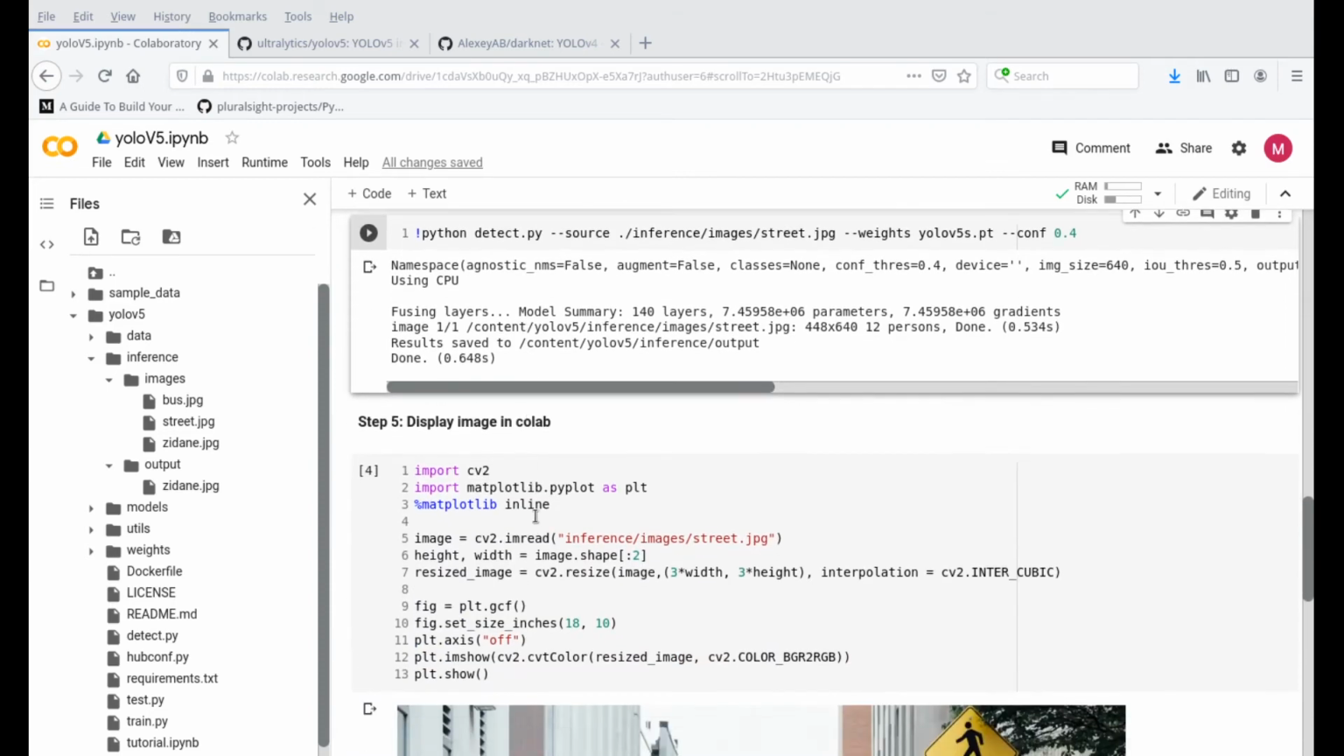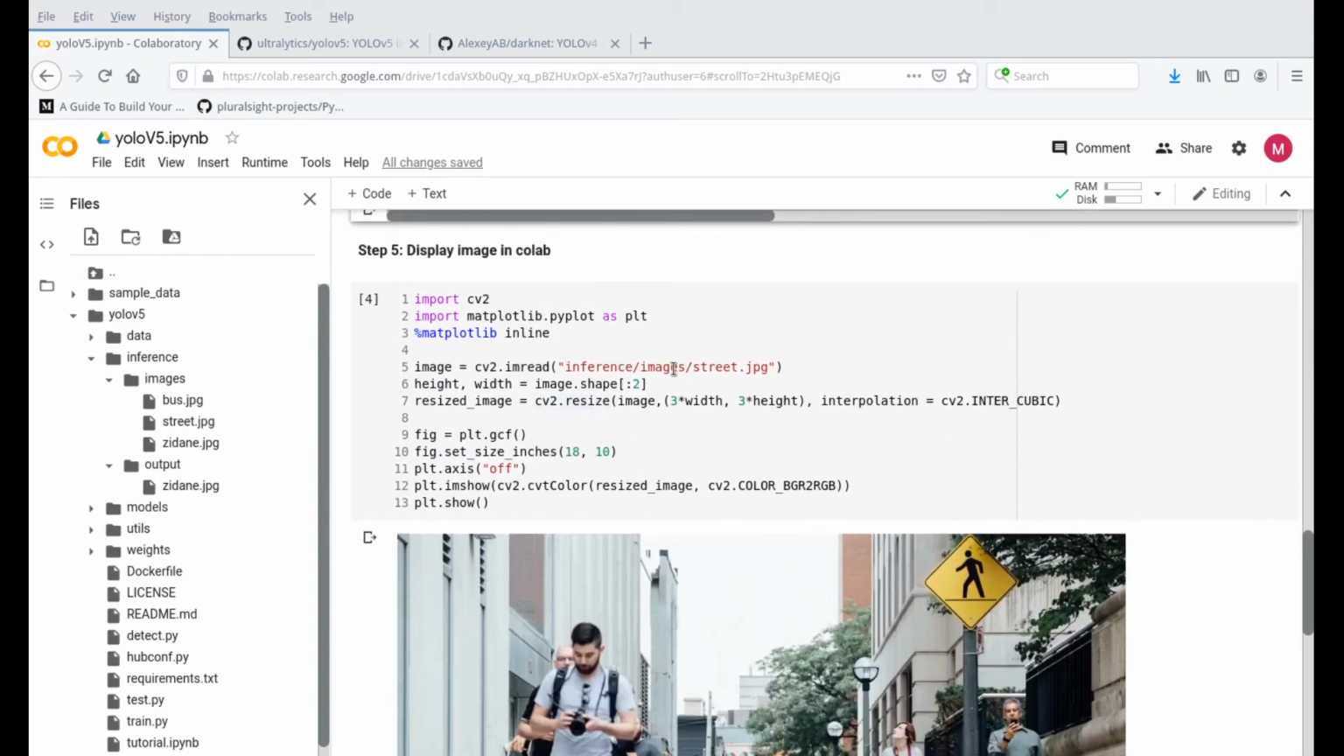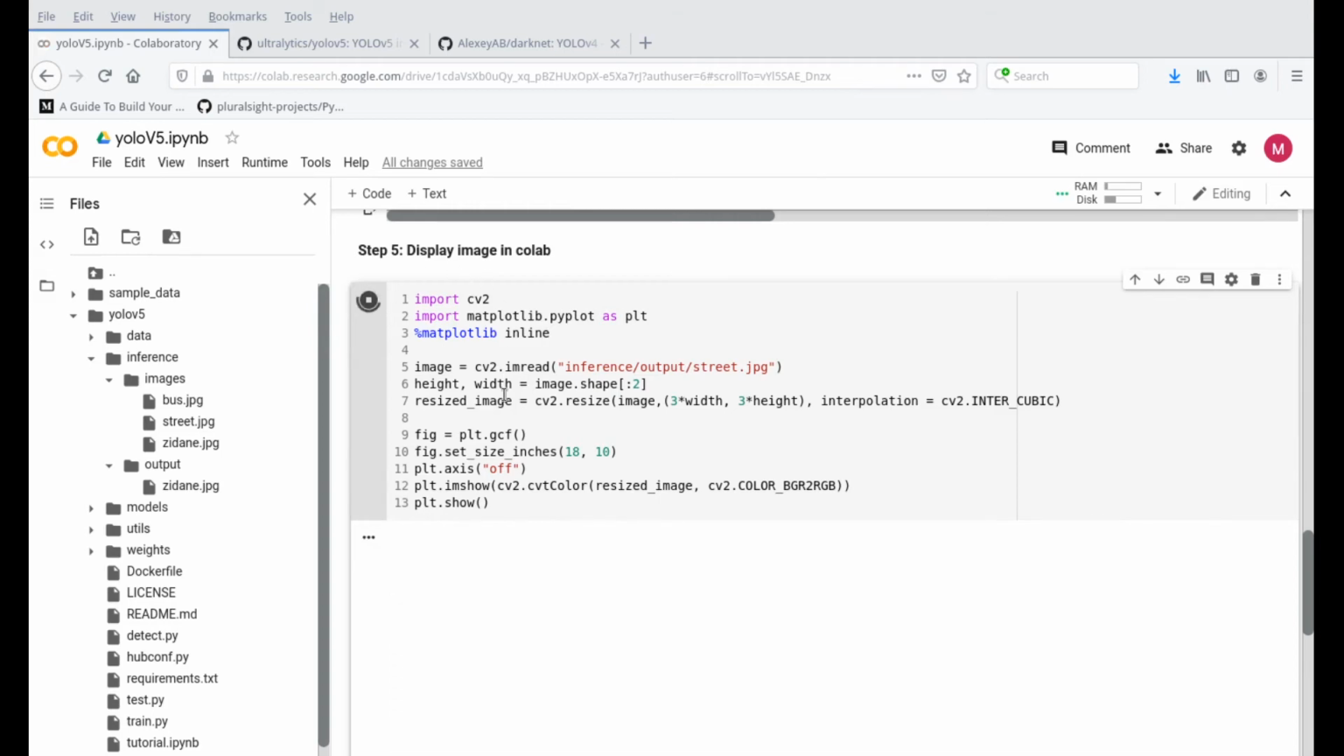Once it's done, we now can display the image. Of course, we need to change this because I changed it in order to show you. But when you open the fresh Colab file, you won't have this information, so that's nothing to worry about. I'm changing the folder to output, street.jpg, and just pressing the play button.